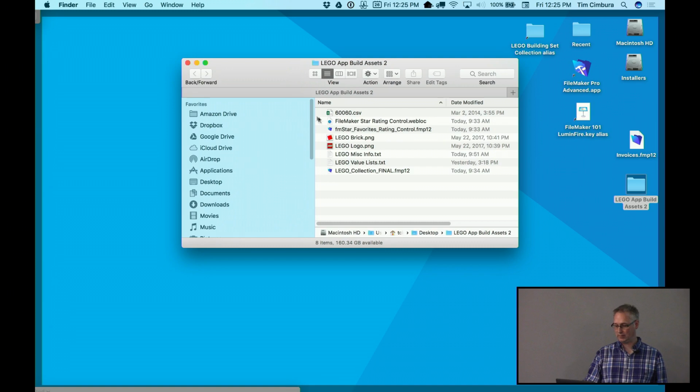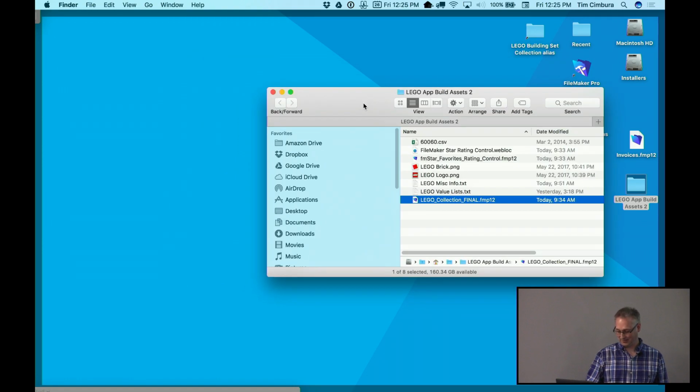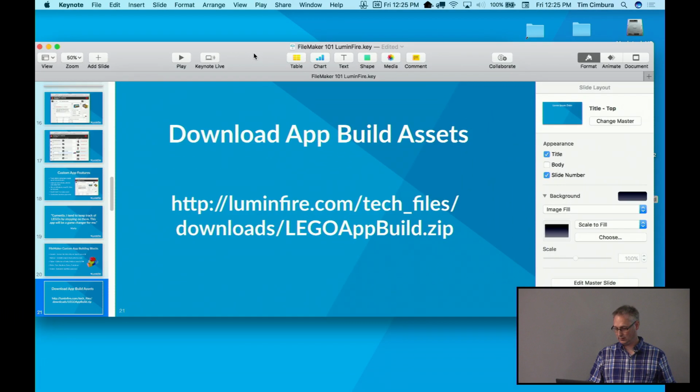So it's got some things that are going to help us build this solution. It also has a copy of the final database. If you get lost along the way and want to just move forward with the nicely completed solution, you can do that. That's cheating. Okay. So let's move on.